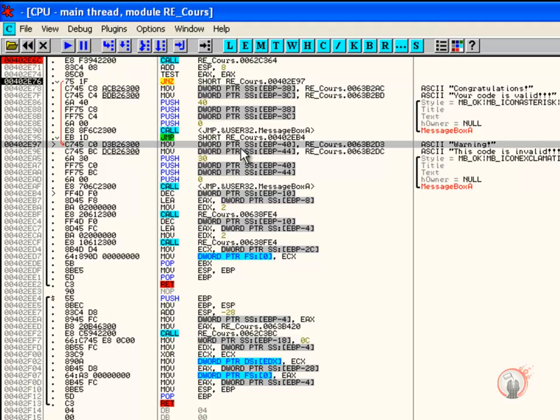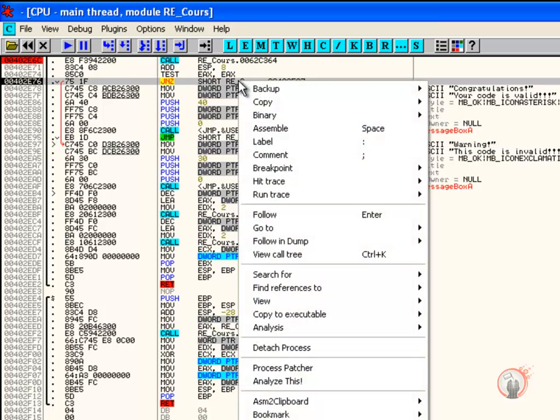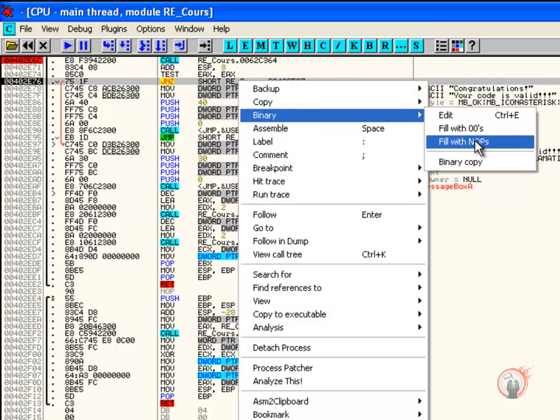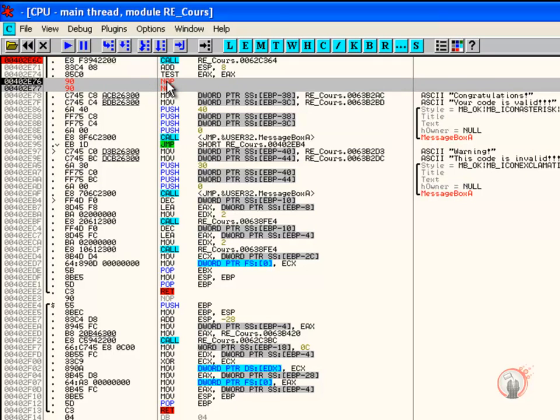Generally, when we want to patch a conditional jump, we have 3 different options. We can either NOP the entire instruction by right-clicking, selecting binary, then fill with NOPs, which means that we're going to substitute both of the bytes of this instruction with 2 no operation instructions. So we're going to have the desired result. When the execution comes here, it's going to continue and display the message box of the valid code. Since the next instruction that's going to be executed is this no operation instruction here, let's start pressing F8 to start stepping over in order to see this happening.